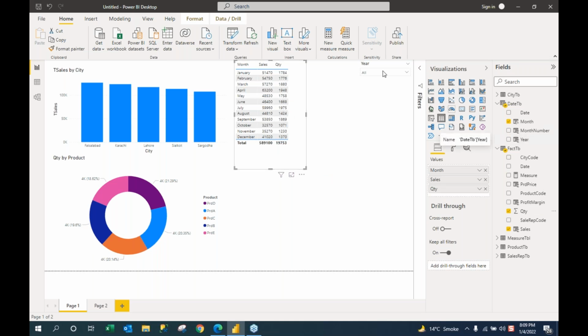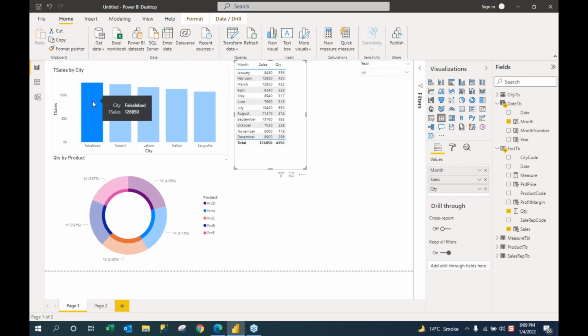Now look at this. If I want to get the data of a particular city, for example, I know this is the Faisalabad sale. So if I click the bar of Faisalabad from the sales by city visualization, now look what happened. The data is filtered, right? The rest of the reports are also filtered. Now this table only represents the data of Faisalabad, right? And the highlighted data is only for the products sold in Faisalabad.